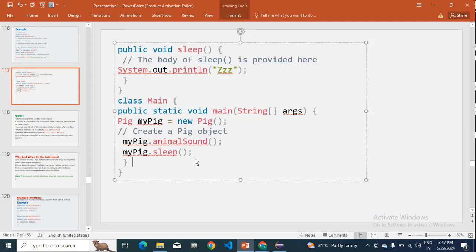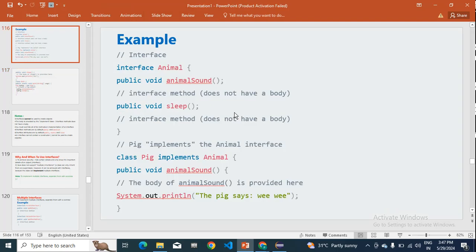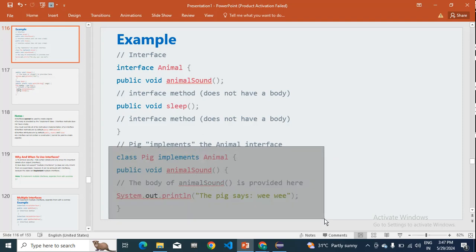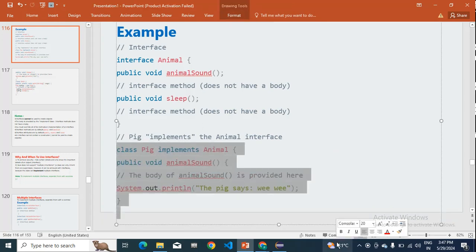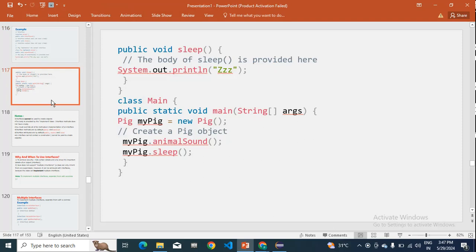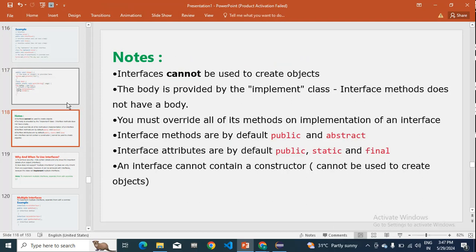So how does it work, you know? The main thing of abstraction is that it gives us security. How does it give us security? The implementation will be hidden. That is, the interface class will be totally hidden. The user will know only till here, from here to here. For that reason, it is called a security purpose.